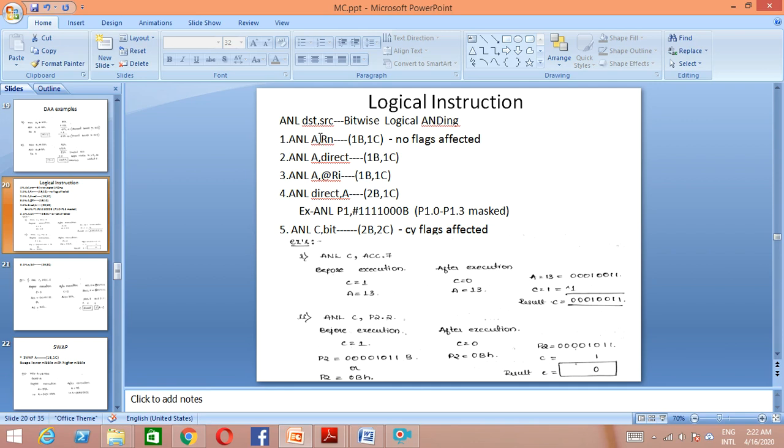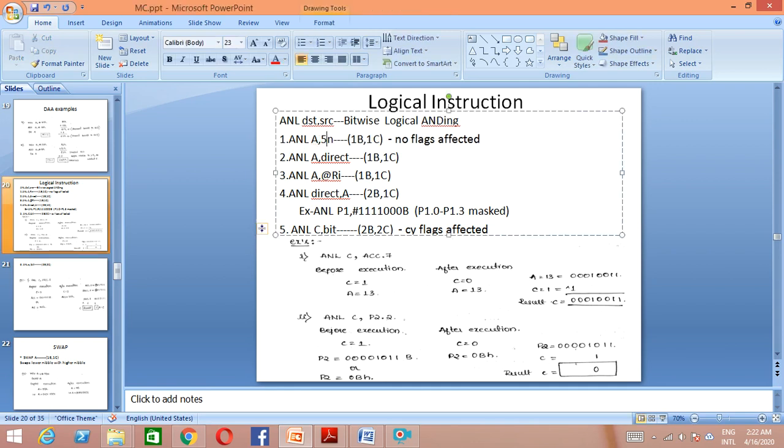The content of the accumulator and the content of Rn, which could be anything like R5, will be ANDed. R5 will have certain values, and the accumulator will have certain values. The accumulator's content and R5's content are ANDed, and the result will again be in the accumulator. This instruction uses 1 byte and 1 machine cycle, and no flags are affected.